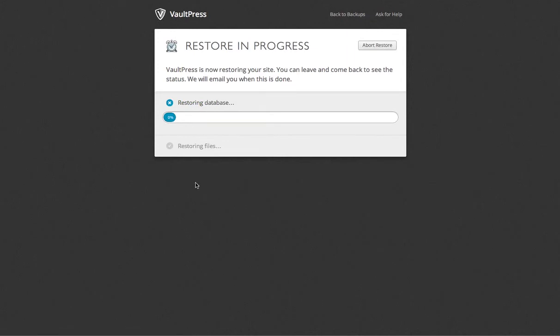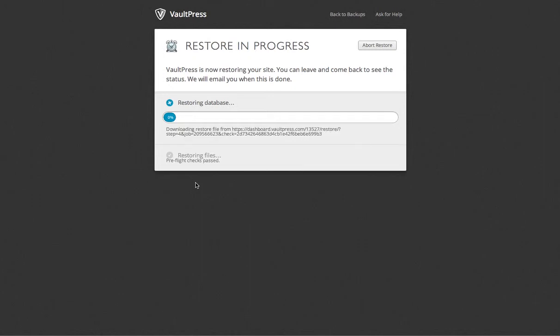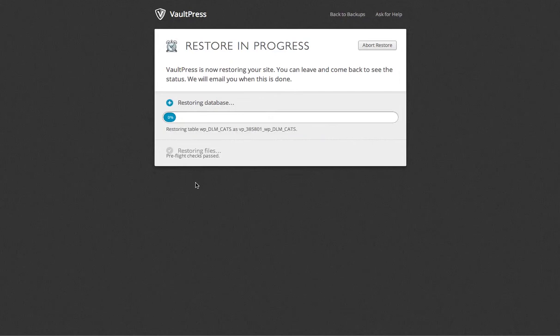Now what Vaultpress is doing is restoring all of your files over to WP Engine. It's going to restore your database. It's going to restore all the uploads in your content folder. So literally everything about your site will be ported over to WP Engine, which is what makes this process so awesome. So once this is done restoring, once you log into WP Engine dashboard and the domain of WP Engine, your site will be exactly the same.